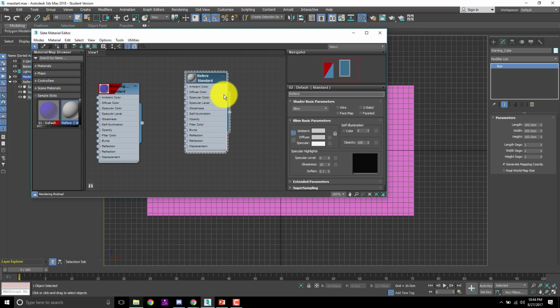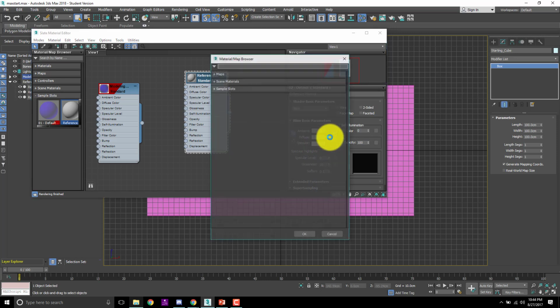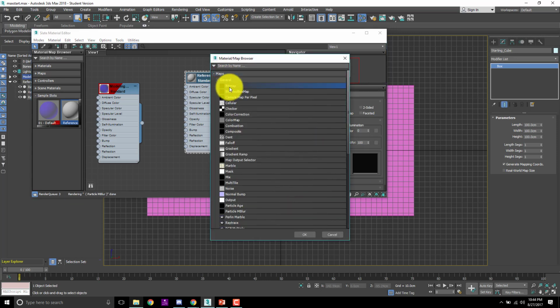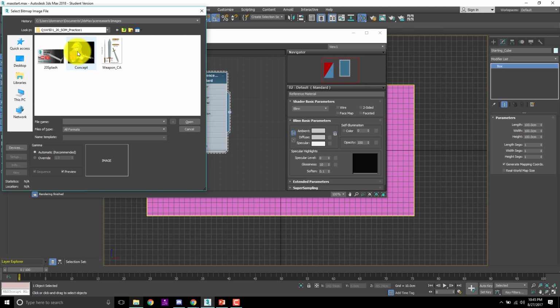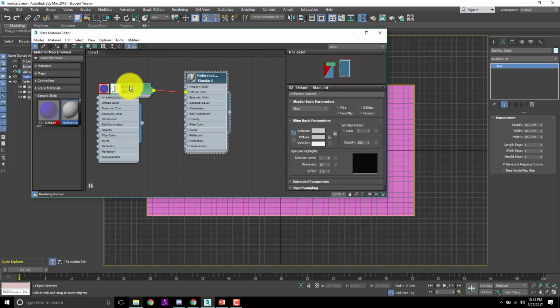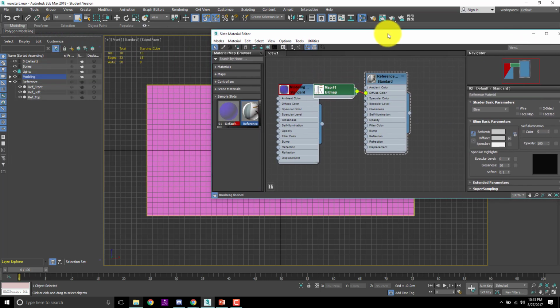Reference material. Now for diffuse, I'm going to click on this little box and go to maps, bitmap, okay. Then I'm going to go to the folder where I have this file, which is in classes, 3D, 18, YouTube files, practice 1. Here's our weapon CA. I'm going to open that up, and it's going to automatically attach. That is now our new bitmap.